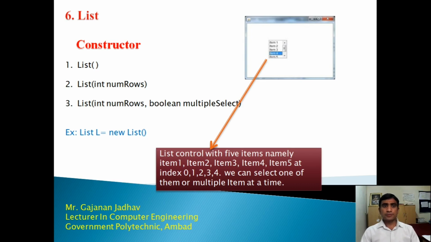Good morning, dear students. In this session, we will see the next AWT control, that is the list control. Now, a list control is a compact control that has multiple options, and you can select multiple options or you can make a single selection also.